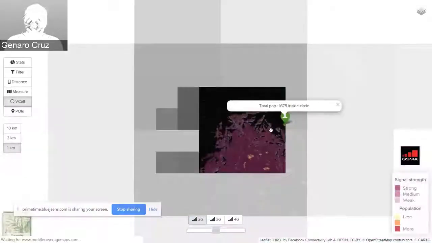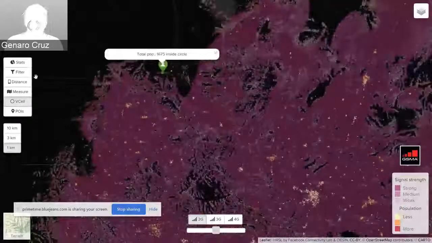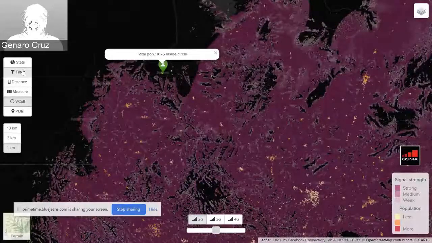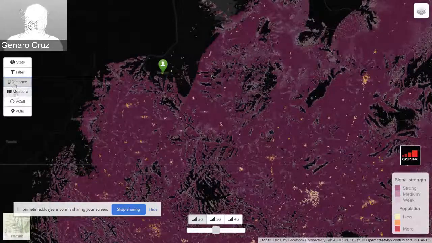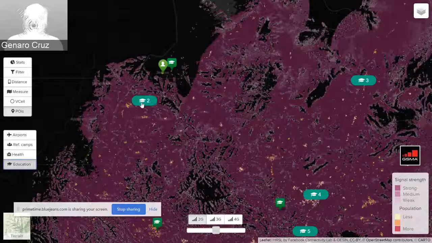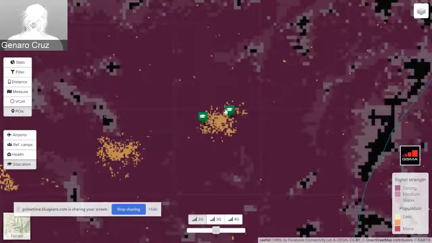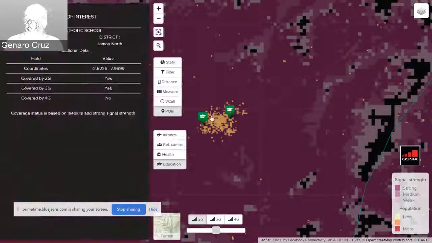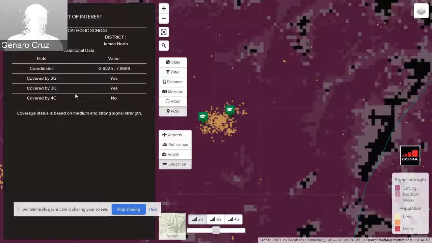There's a number of other tools available. I encourage you to visit the website and look at them, for example, for measuring distance or measuring the closest place of connectivity. We also include other data sets. For example, we include the refugee camps or education facilities, and we can know then what is the connectivity status of these facilities. So for example, schools, we can click on the school and then we know if they are covered in 2G, 3G, or 4G.